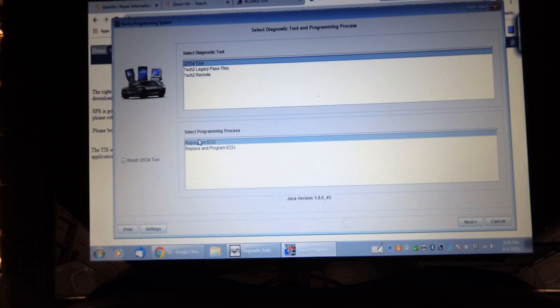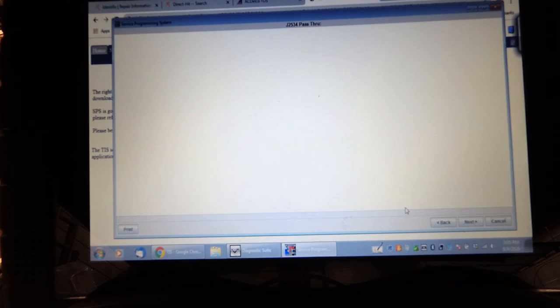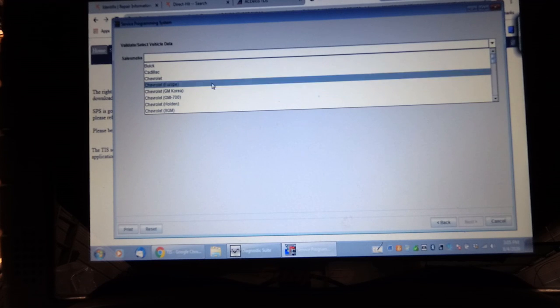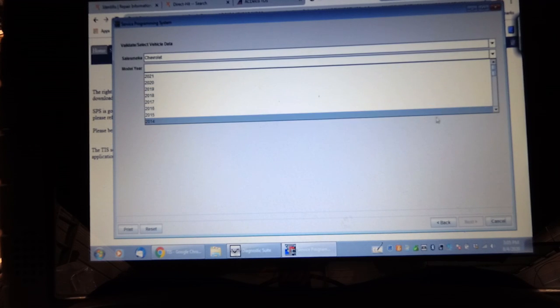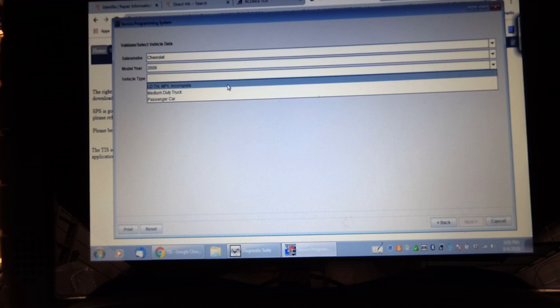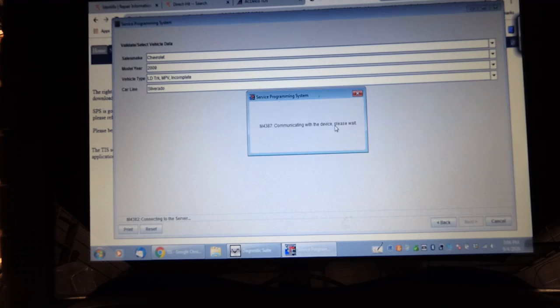Okay, replace and program an ECU. Next. I do have a clean battery charger on it set at 13 volts. Now it's a Chevrolet and it's a 2009 and it's a light duty truck and it's a Silverado. Make sure there's no more options down here. Yeah, Silverado. The key is on. It should pull up the VIN.